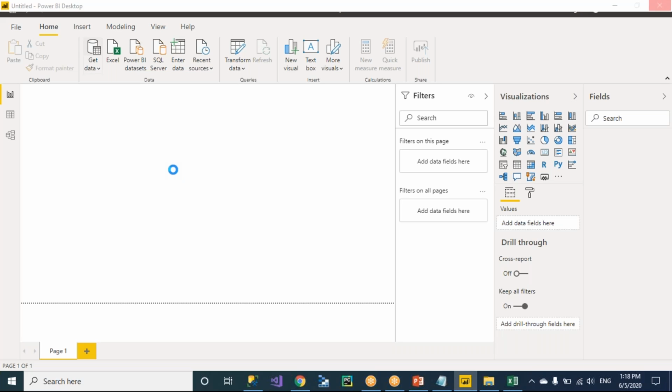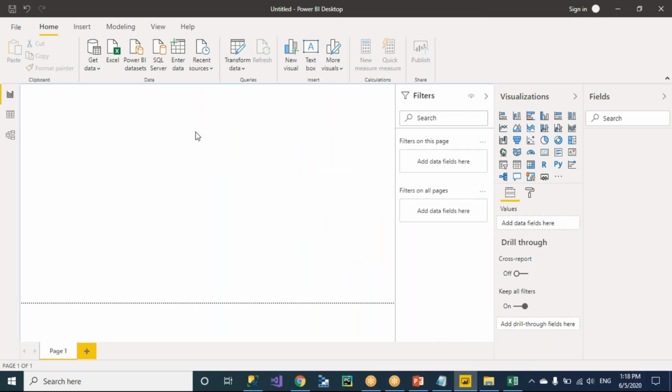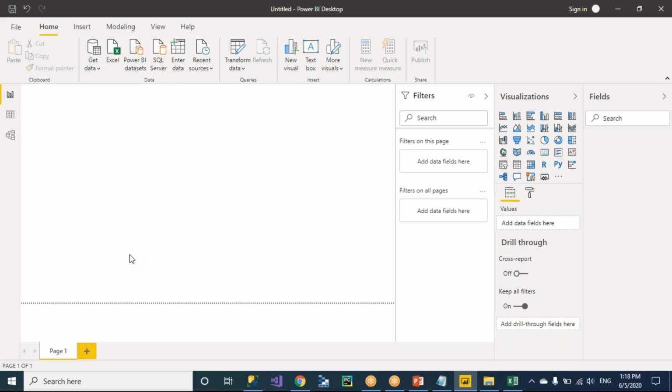See, it's doing something in the backend. It's going to open the Get Data window. See, same Get Data, and this is a window called Get Data. Here we have Excel, text, XML, JSON. Just to close this window, cancel. In case I click on this text, it is only showing a few databases. And in the end, we have More. In case I click on More, it's going to open the same Get Data window.